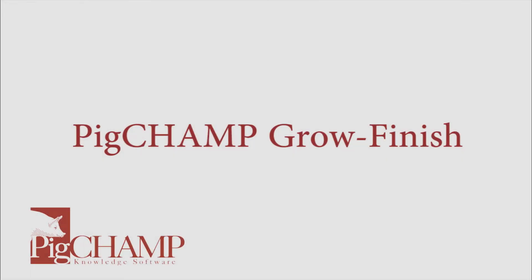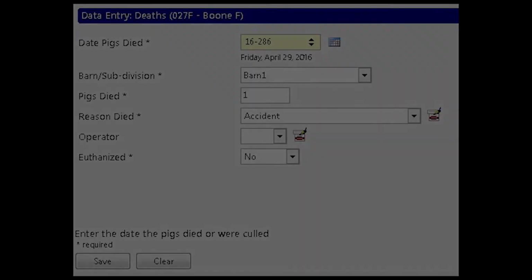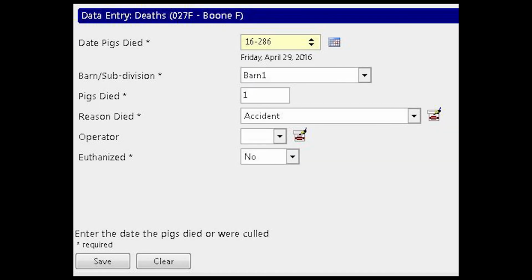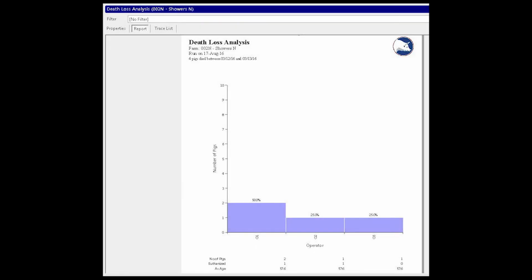There are a couple of enhancements in this upgrade that pertain only to GrowFinish users. The first is a new graph added to the death loss analysis. In order to help you remain compliant with different welfare programs and regulations, we've added the ability to record and report on the operator responsible for euthanizing a pig. This chart monitors the number of pigs that died in the selected period, and of those pigs, how many were euthanized and by whom. The operator information can be added to the list data report and Excel export options if you so choose.